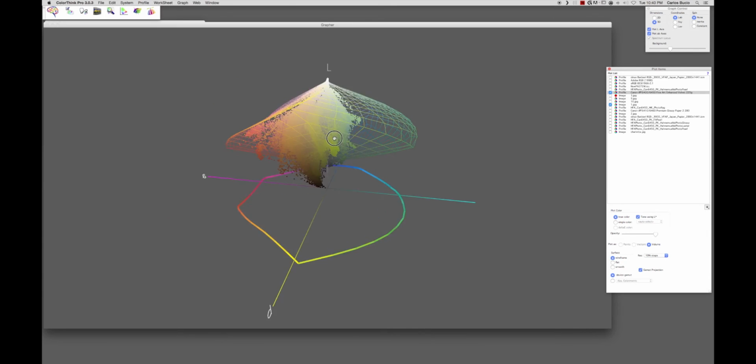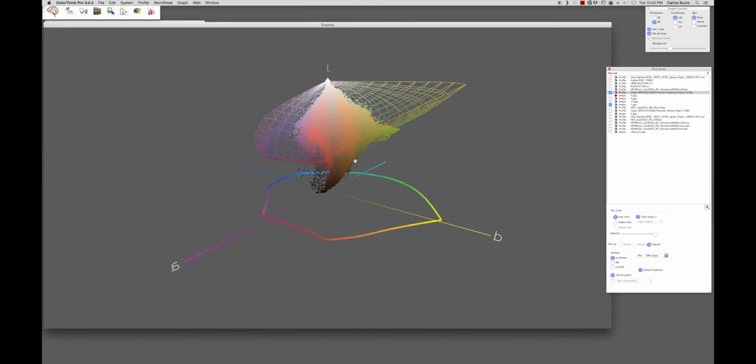One image will look great on one paper. When you bring another image on the same paper, it'll look terrible. And this is the reason why: because that image has different colors that paper does not cover, and that's why it looks terrible.